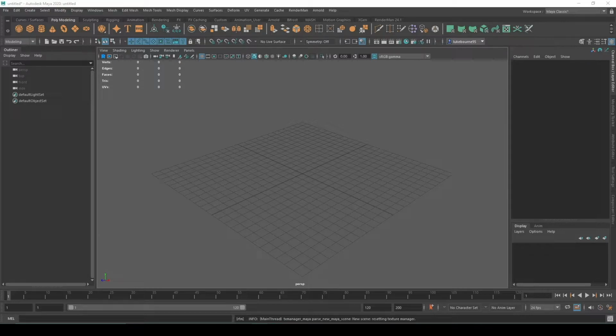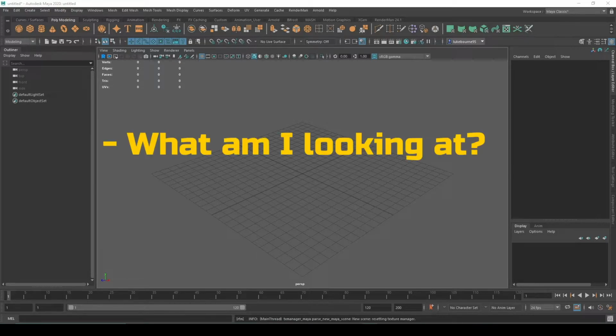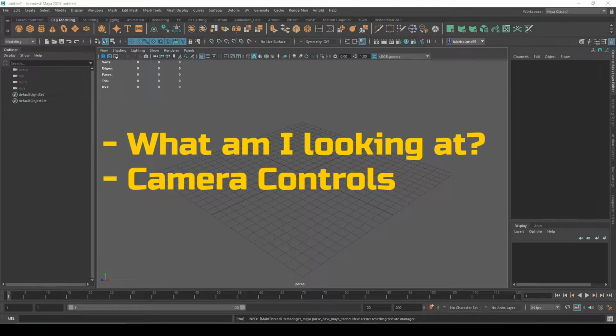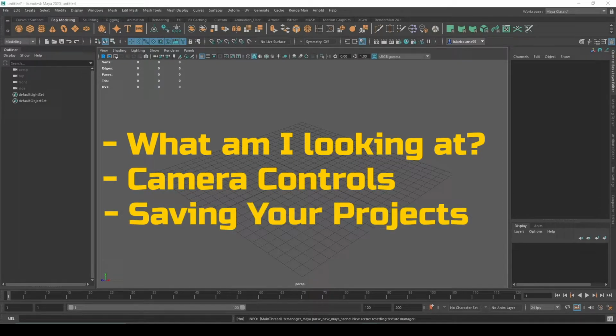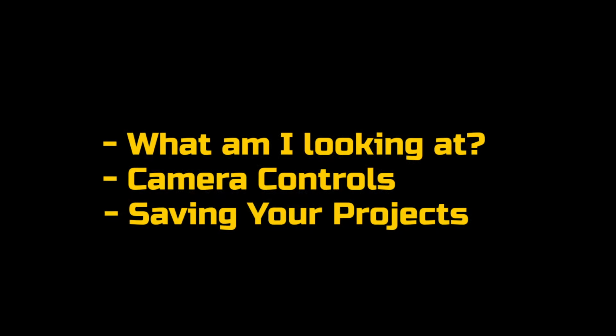First couple of videos are just going to be about navigating in Maya. The things we're going to go through specifically in this video are what you're looking at when you open up Maya, what all the different sections of the window do and what they're for. We're going to look at camera controls, creating a project, and saving a scene file.